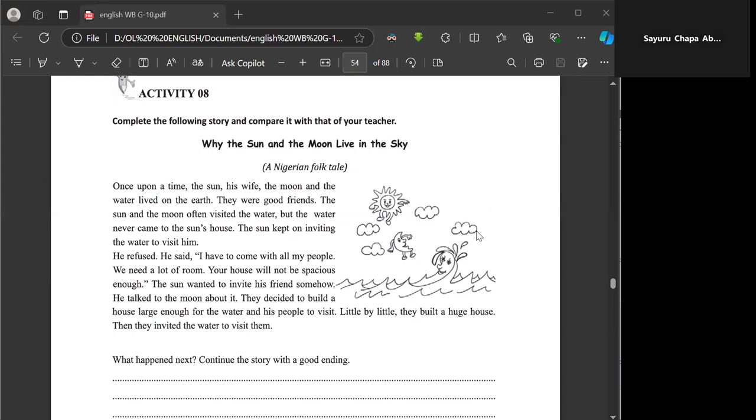The sun wanted to invite his friends somehow. He talked to the moon about it. They decided to build a house large enough for the water and his people to visit. Little by little, they built a big, huge house. Then they invited the water to visit them. What happened next? Continue the story with a good ending.